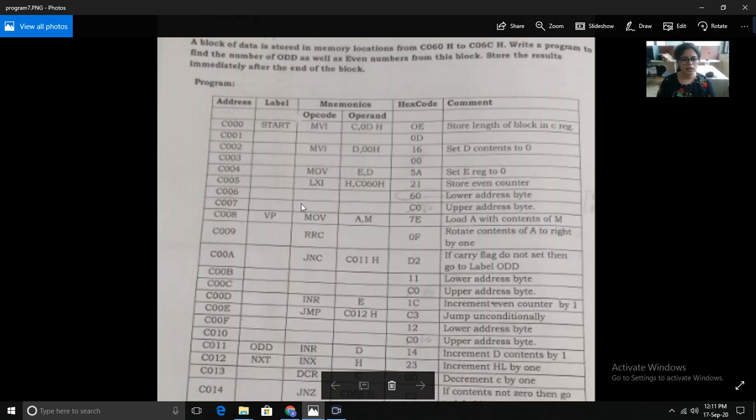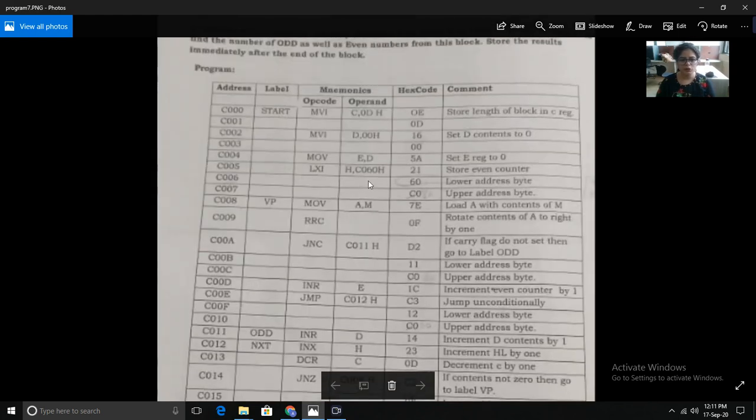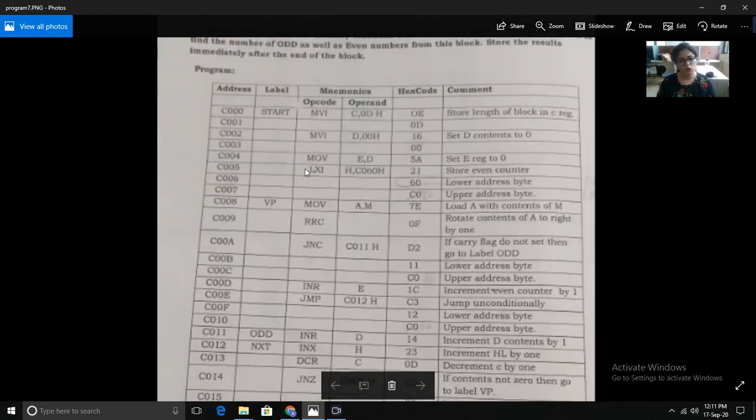For this we have to use the LXI instruction. LXI H, this is the address where we have to point. You can see this is the address of the first memory location, that is 6060. So we have to set the pointer to that memory location, 6060. So the instruction is LXI H, 6060. Here you have to write 60 because we are assuming this as 6060. The hex code of the LXI H instruction is 21.